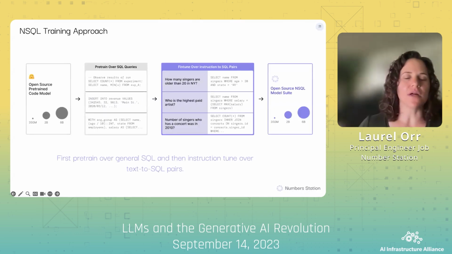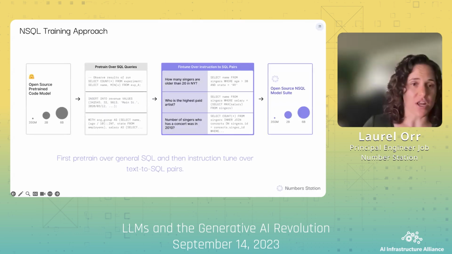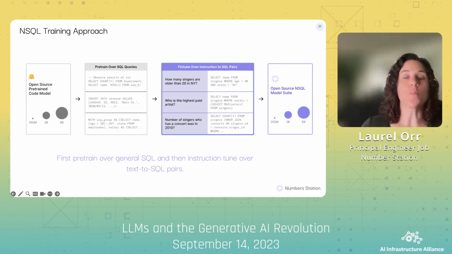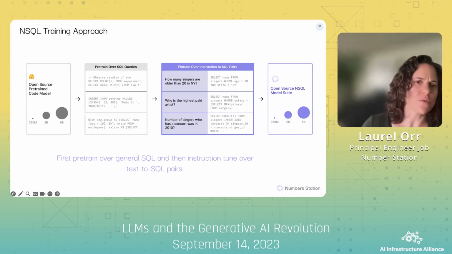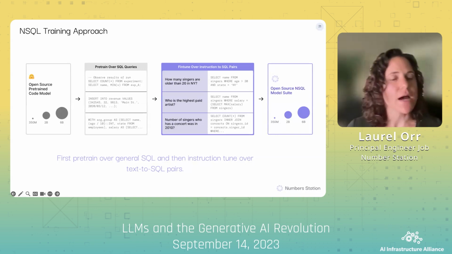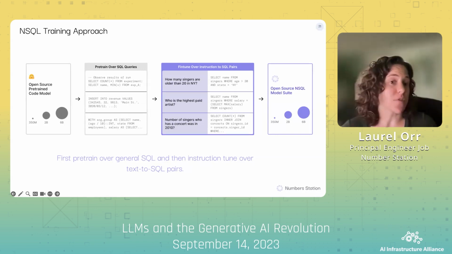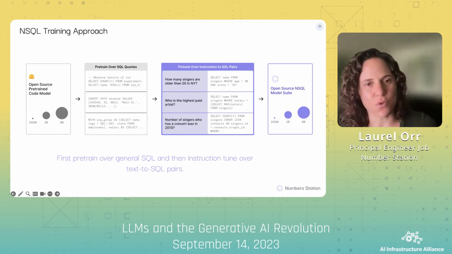So at a high level, we actually had a two-phased training approach where we started, as you can see on the far left, with open source pre-trained code models or any models really. Again, we just needed to make sure that they were open and available for use. And so we started from the best backbone that we could, which is typically the rule of thumb.